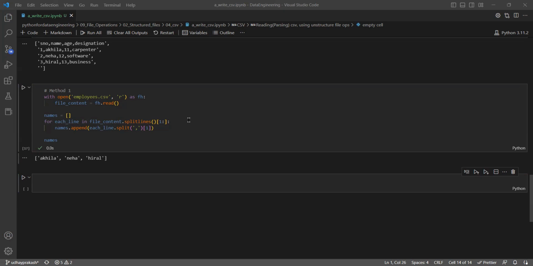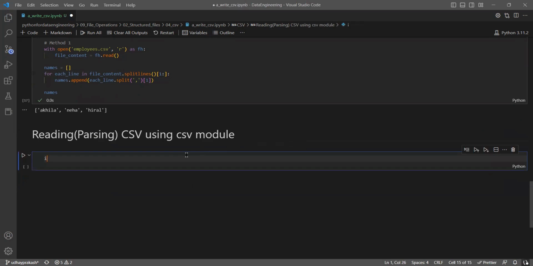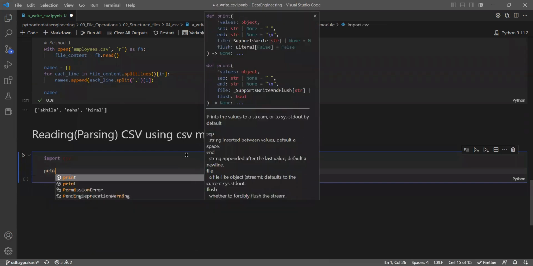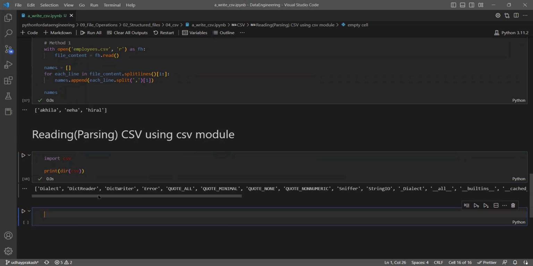Is there a better way of doing this? There could be a much better way of doing things, right? For that, there is another module, the csv module, which does things in a much better way. Reading the same things using this CSV module, how do we do it and how does it work? Import csv. After importing, if I print dir of csv and execute, you see it has DictReader, DictWriter, and all these things are there.